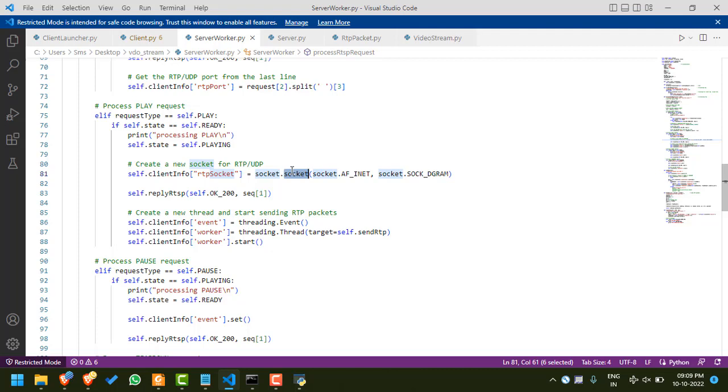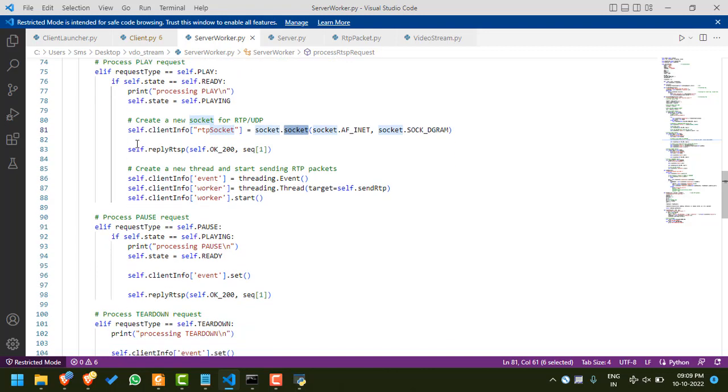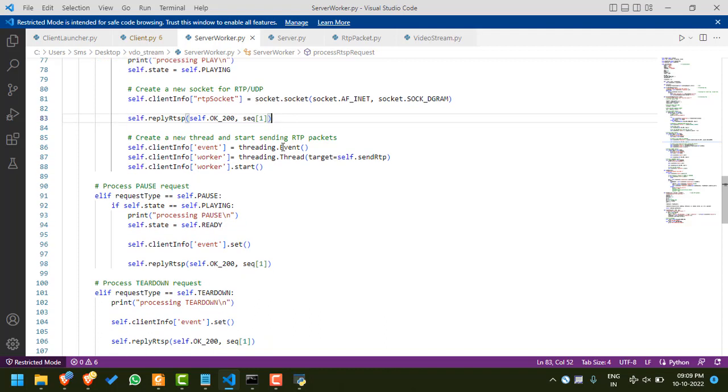We are making a socket to transfer RTP packets. First we had made the RTSP socket just to control the buttons like setup, play, pause or tear down. But now we are making the RTP socket. This RTP socket is to exchange the video packets, the RTP packets. Then it will make a reply RTSP just saying that the request was correctly received. Then the important part is play will send RTP.